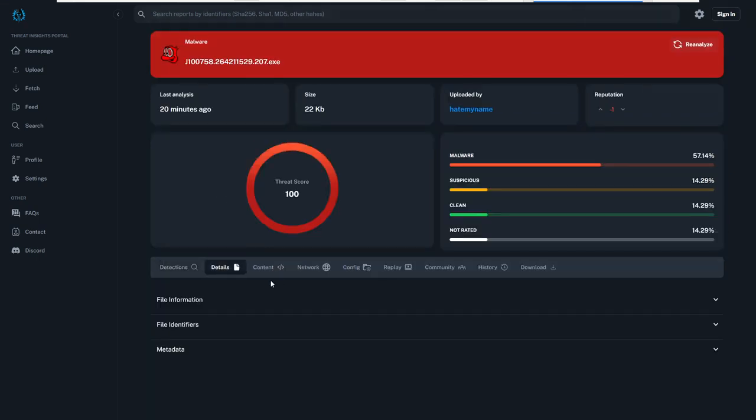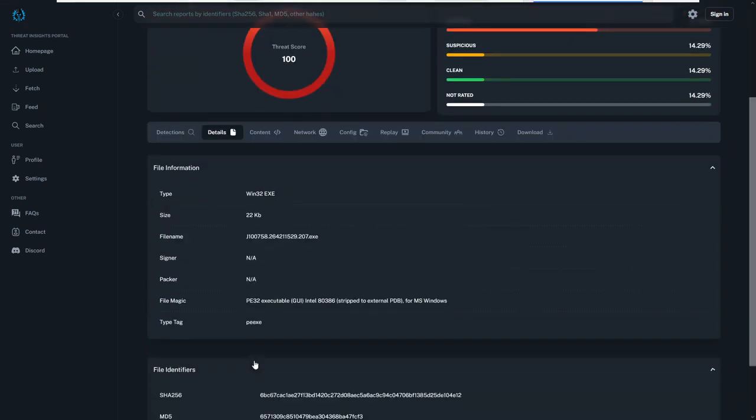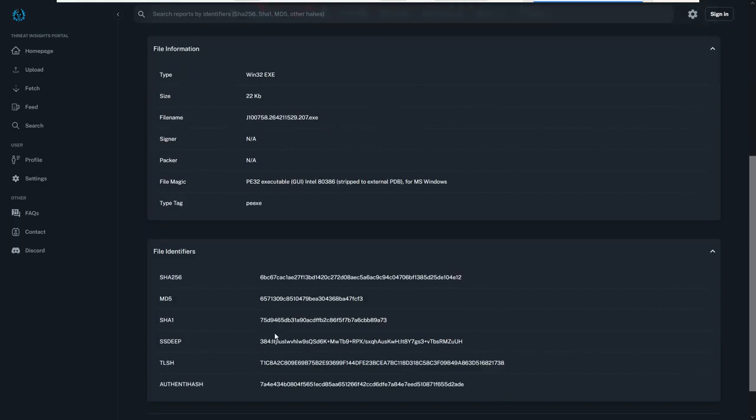Here are your details for the video, and if you're looking for the MD5, SHA-1, and SHA-256, it's here, but it will also be in the comment section down below.